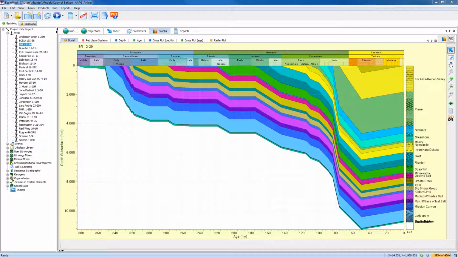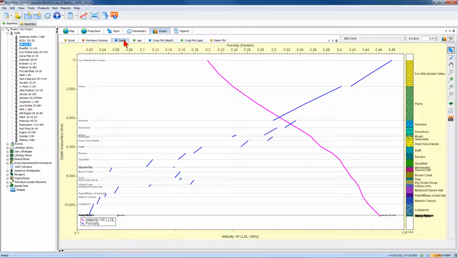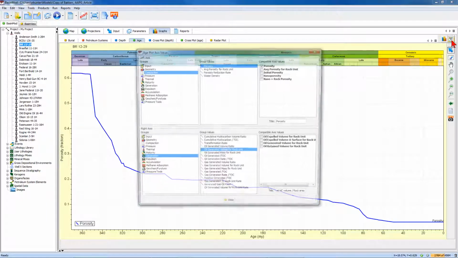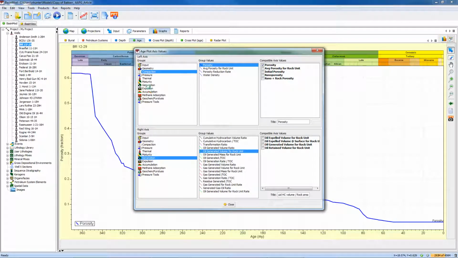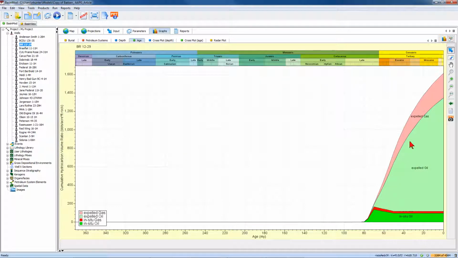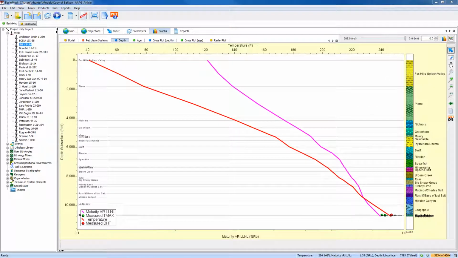Typical results for a model are burial history, porosity and maturity versus depth, porosity through time, and generation and expulsion of hydrocarbons through time. A variety of other values can be plotted versus depth or age.